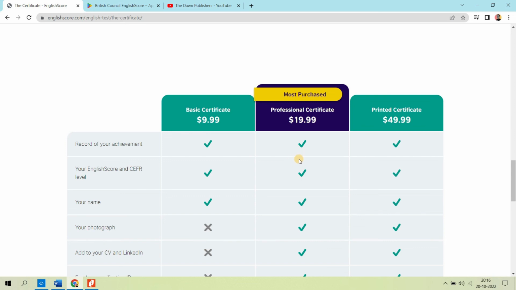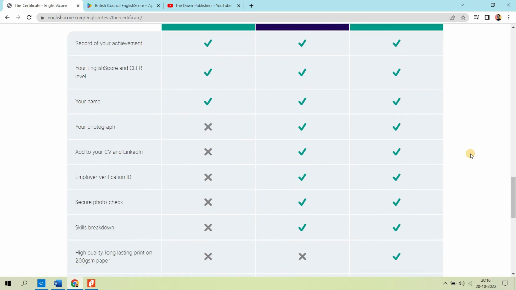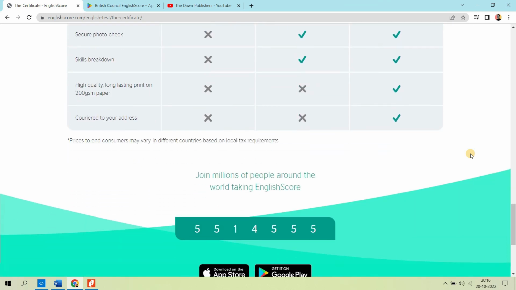In case you're not interested in purchasing any certificate, but you just want to know the level, then you can just take the test, and the score will be displayed at the end of the test. This is one thing that I want you to learn today. That is the reason why I'm suggesting this.